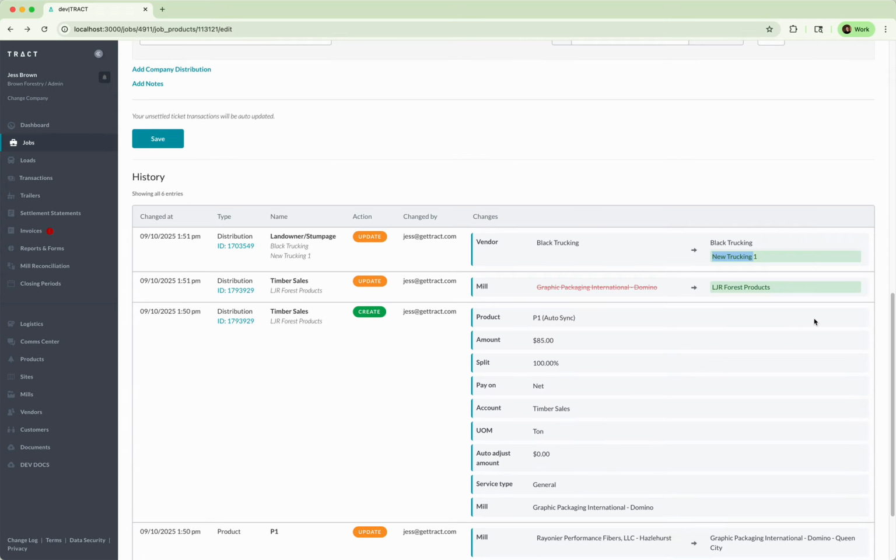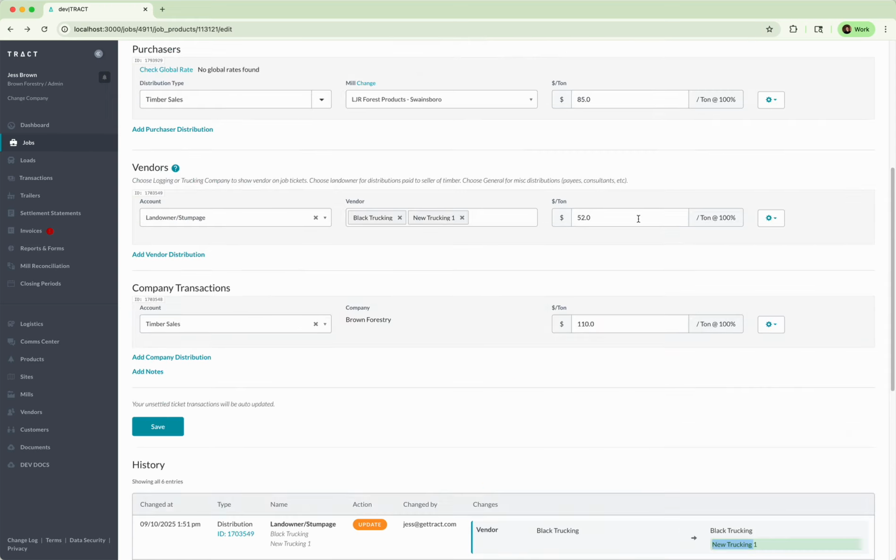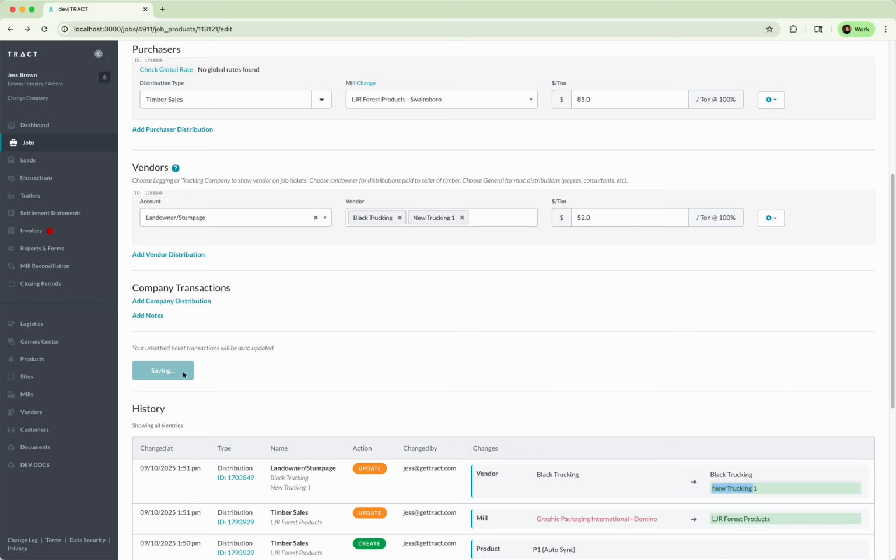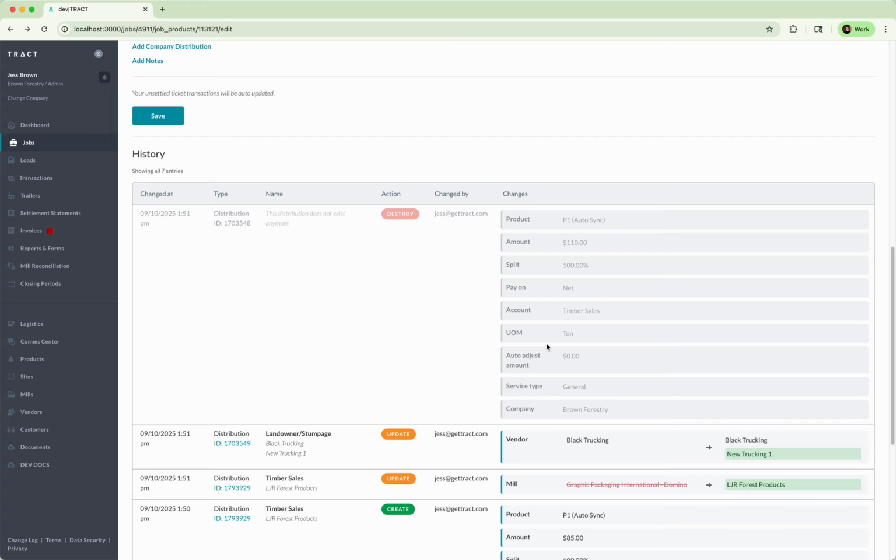So this is going to be really helpful to everyone in tracking the changes to these products and these rates. One more. Let's get rid of a rate. So we'll remove this, save it, and you can even see when rates were removed from this product and who removed them.